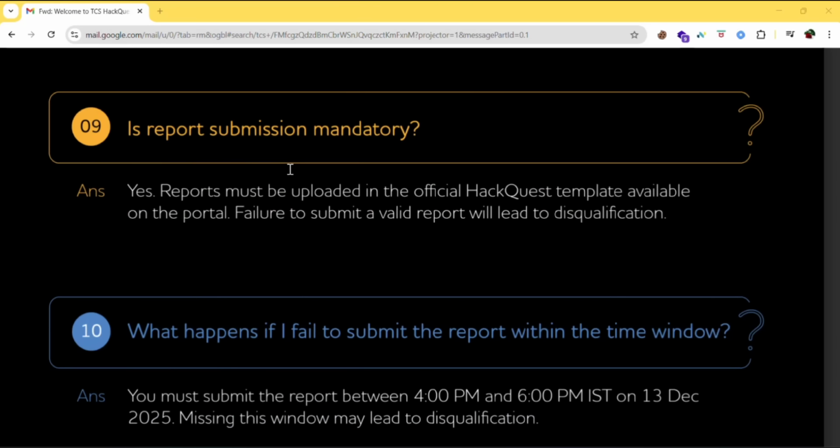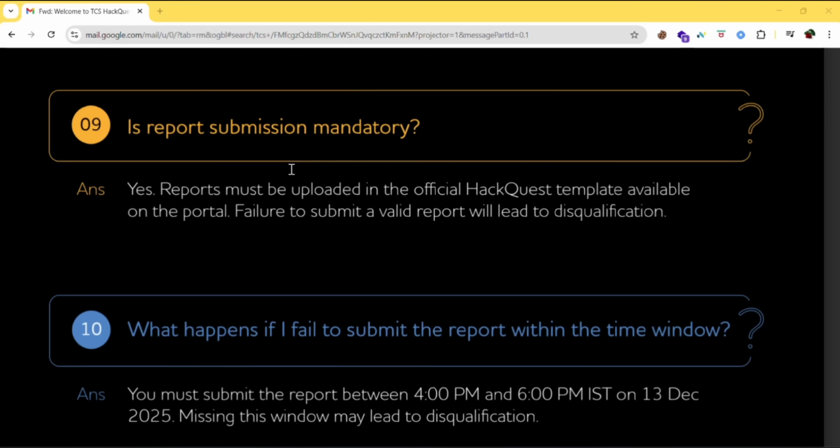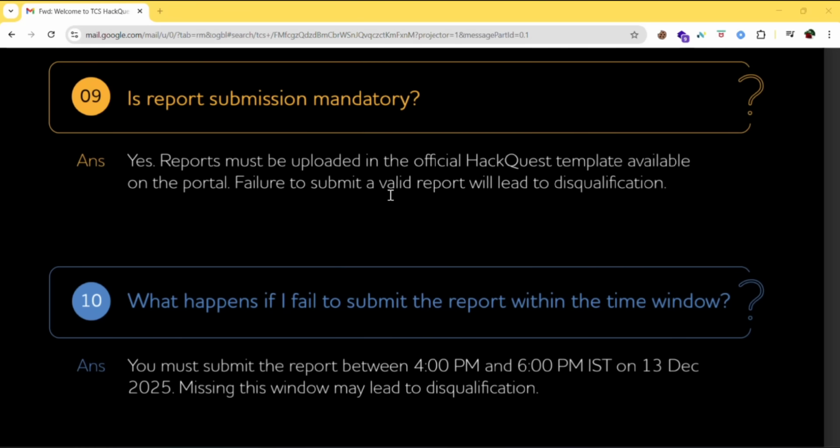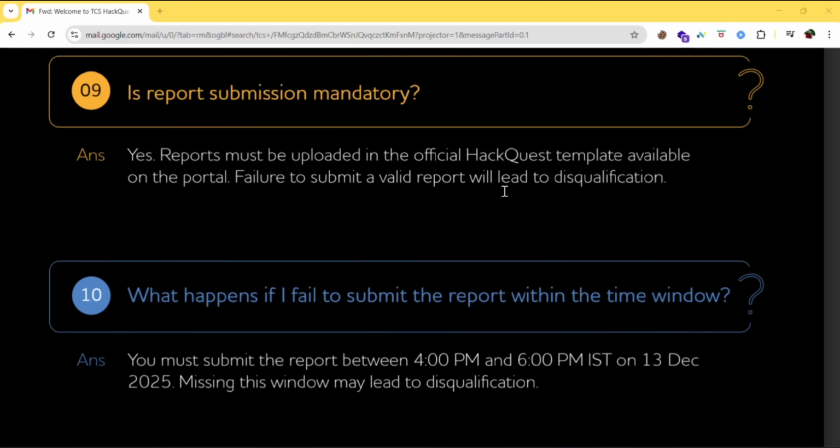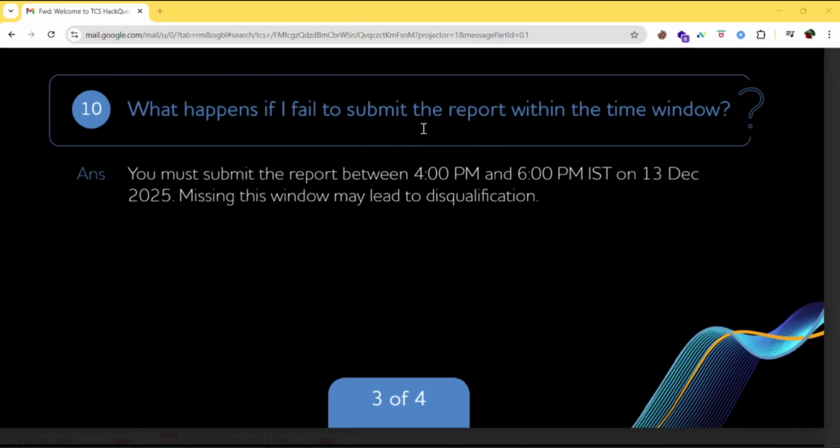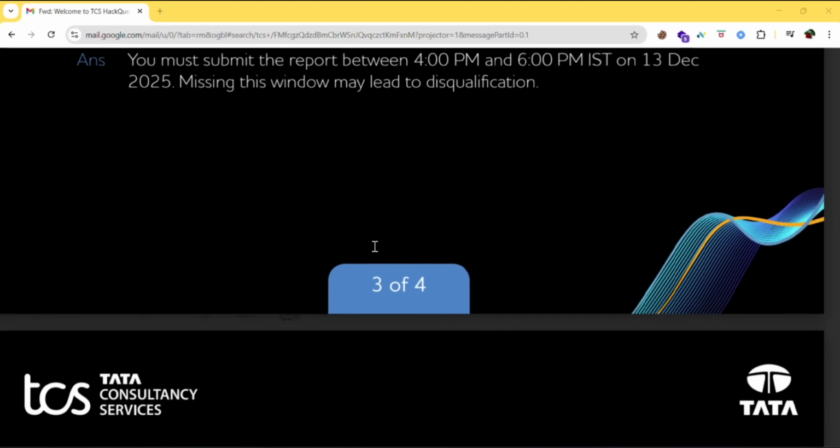Okay. Is report submission mandatory? Yes, reports must be submitted. Failure to submit a valid report will lead to disqualification. What happens if I fail to submit the report within the time window? You must submit the report between 4 p.m. to 6 p.m. If not, it leads to disqualification.